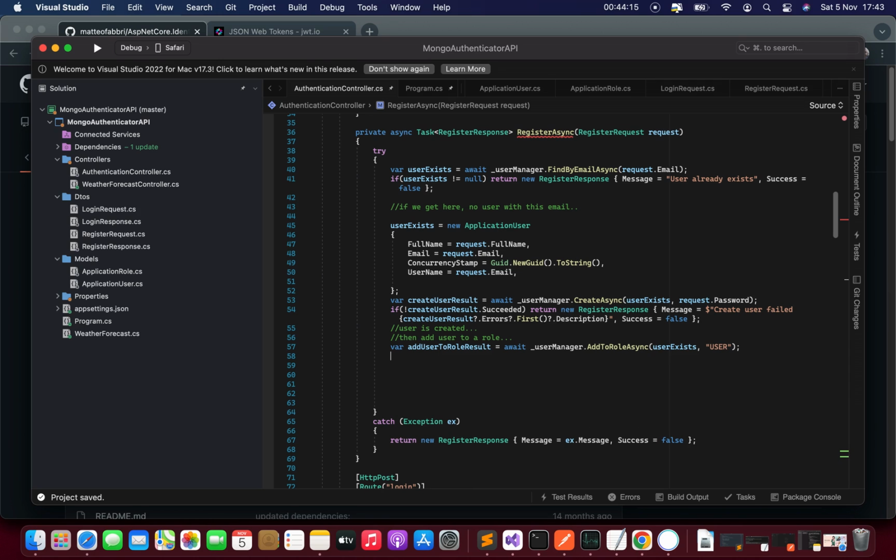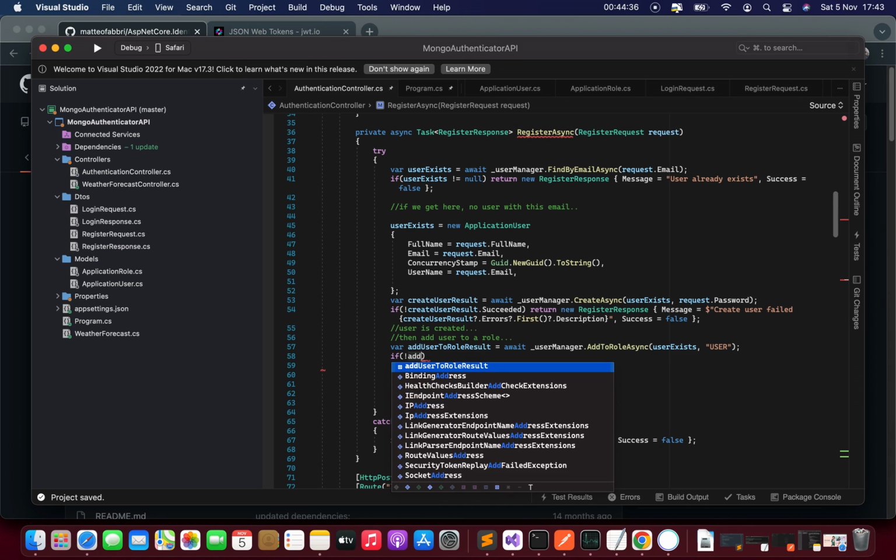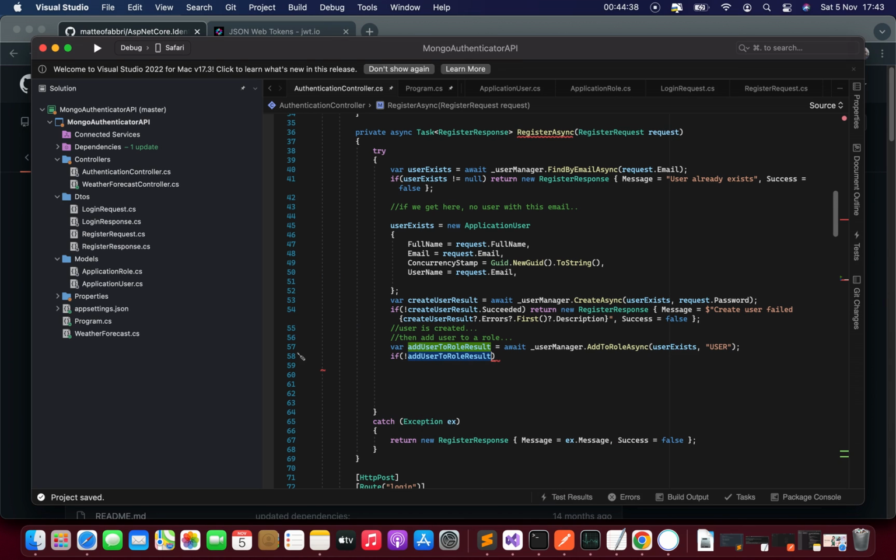Actually in production you have a way of seeding your database with roles automatically. So if we couldn't add the user to the role successfully, we can always do this later. I'm not sure if there's a reason we'll have an early return for this, but let's see. I think we can have an early return. So add user to role result, if it's not a success, we want to say user created but could not add user to role.